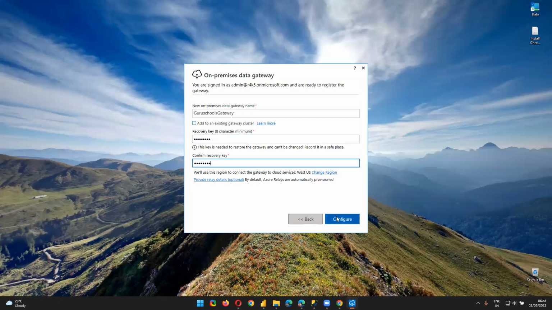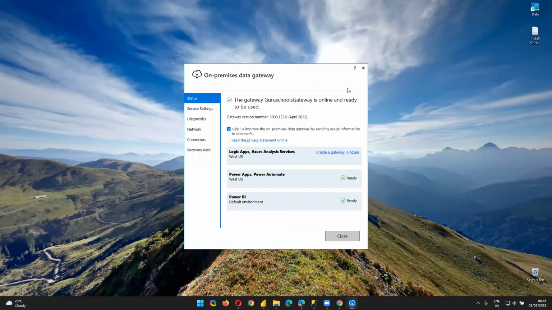So I'm just giving some key and clicking on configure. I've given Guru School's Gateway as my gateway name. Automatically it will use some region, depending on the server availability. You can see the best US region is being used. So it's all admin related information, we need not go deeper. As you can see, a green tick mark comes up which says the gateway, Guru School's Gateway, is online and ready to be used.